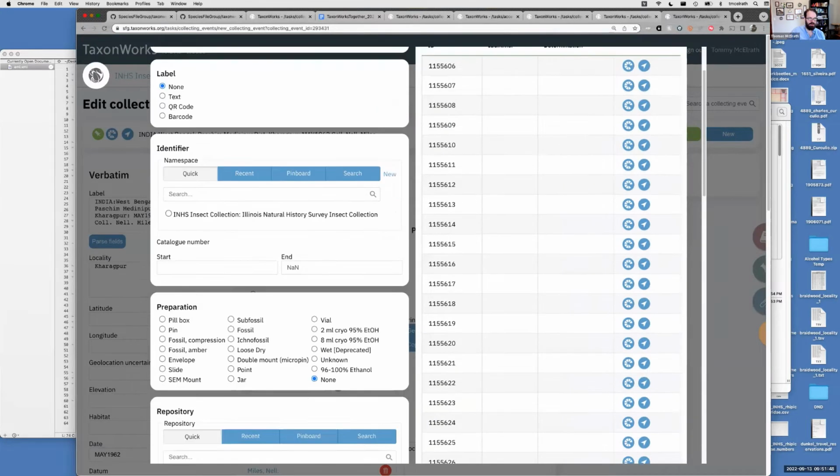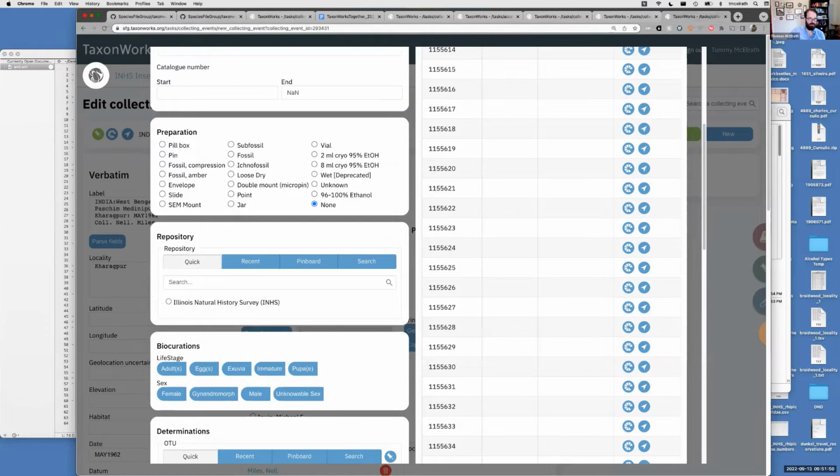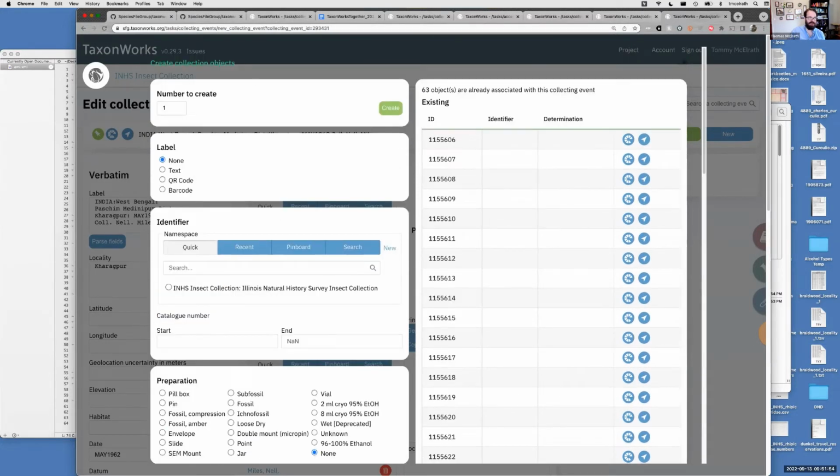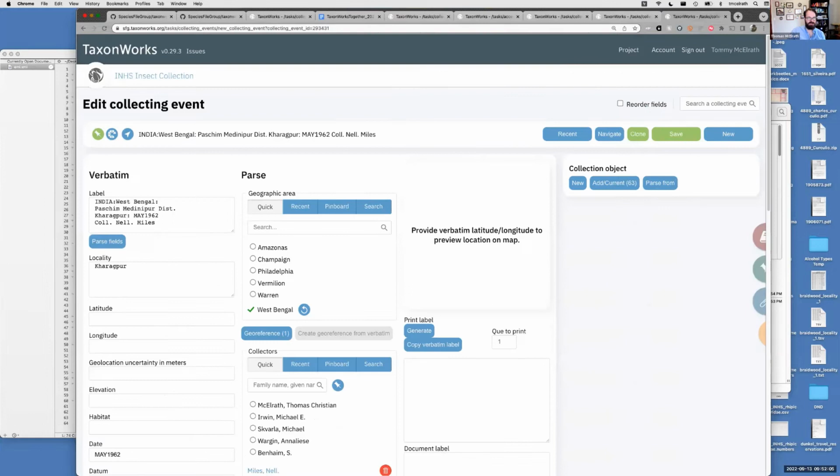I can add a new identifier, add a preparation, repository, a determination, et cetera. That way I don't have to go through the whole process of normally adding everything from the collection object perspective. I can do it from the collecting event. So this is a really powerful task that way.